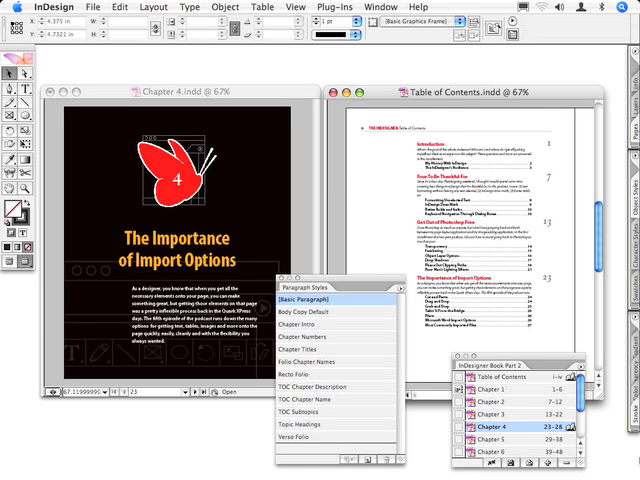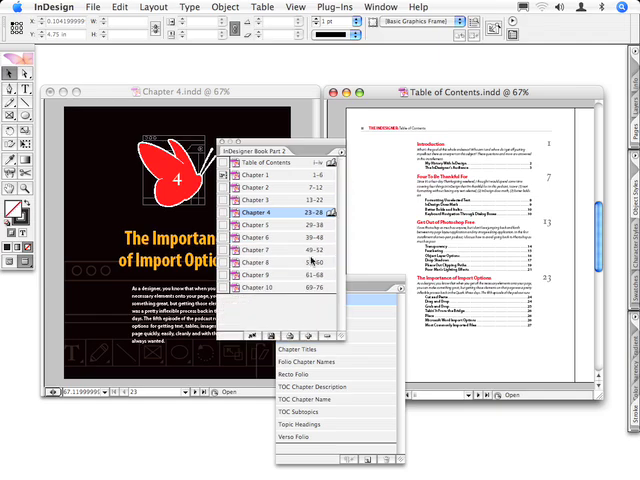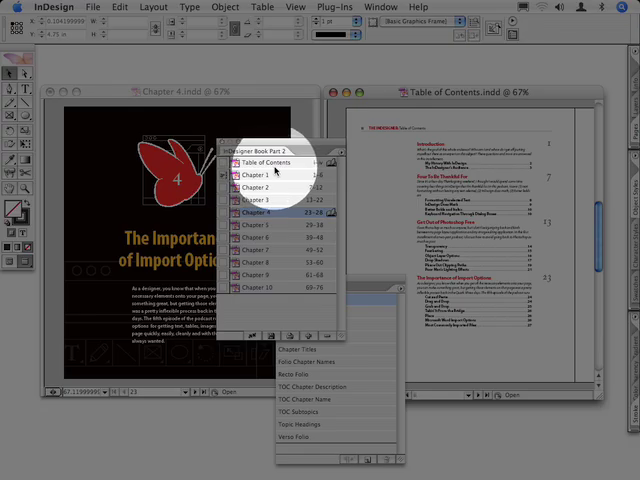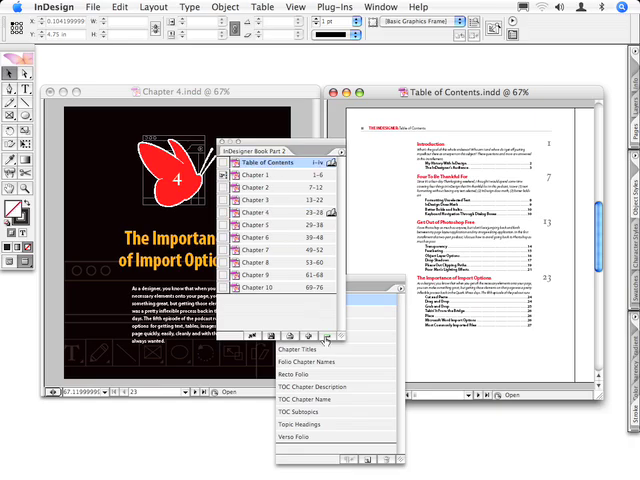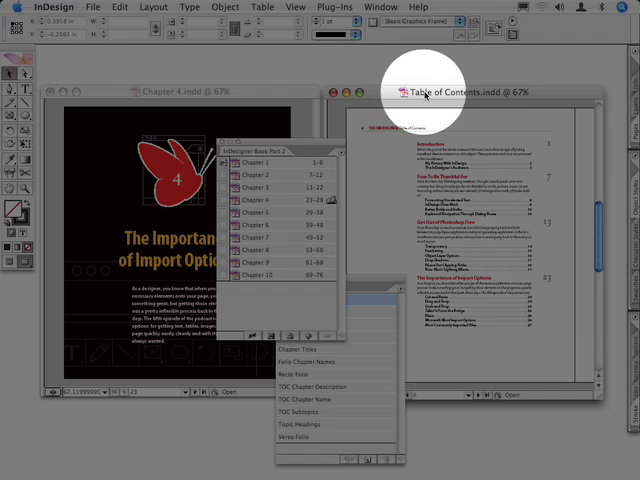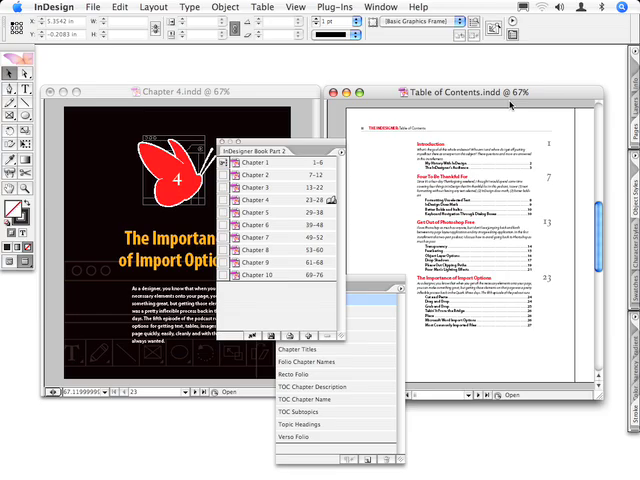I'm going to remove this TOC document from my book so we can start a new one step by step. From the book palette, I'll select the document called Table of Contents and click the Remove Document icon at the bottom of the palette. Notice that even though I've removed the file from my book, the document itself is still there. Removing a document from a book does not delete the original file.